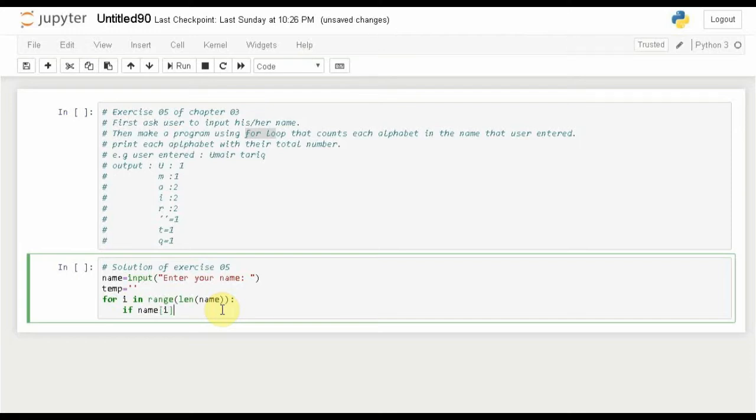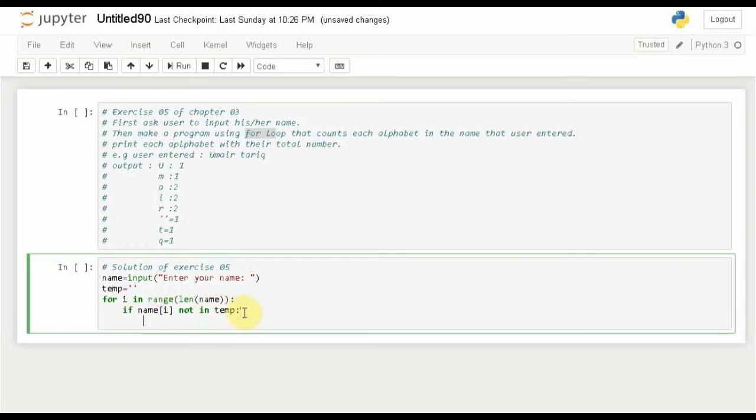Inside the for loop we have to use an if condition: name with index i not in temp. The temp is empty, that is why we are using temp here: any alphabet must not be present in the temp variable. This is why, if A is repeated or T is repeated, any alphabet is repeated, it counts correctly. That is why we have to use the temp variable here.